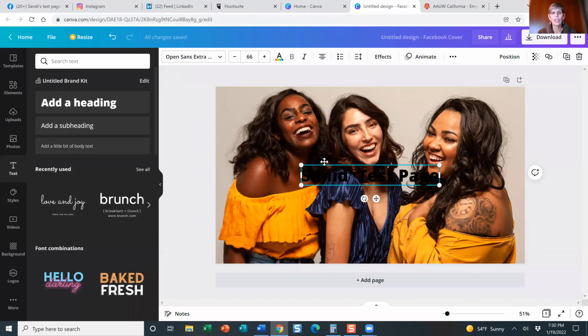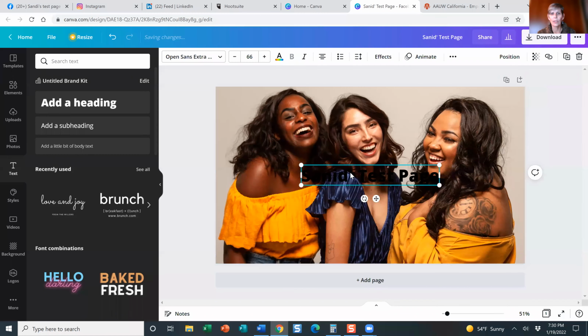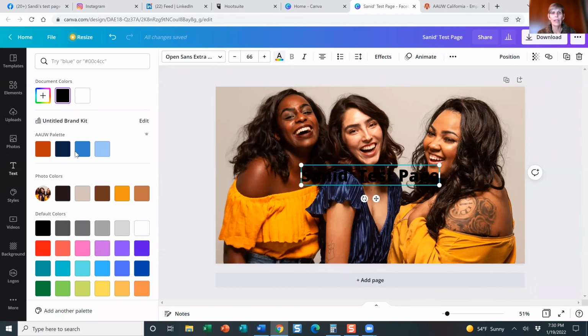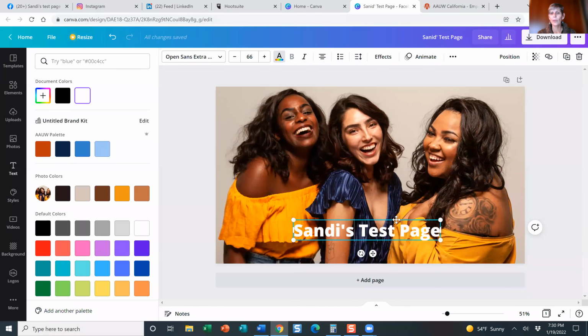All right. So I'm going to change the color of this by going up here and clicking on here, and so I have added my AAUW palette, but let's make it white. Oh, I can't even spell my name. That's not a good sign, is it? Sandy's test page. Okay, so I put that in. I'm going to put it down here, but you get the idea. You could put your branch name in here. You could use some fancy text, lots of different things.